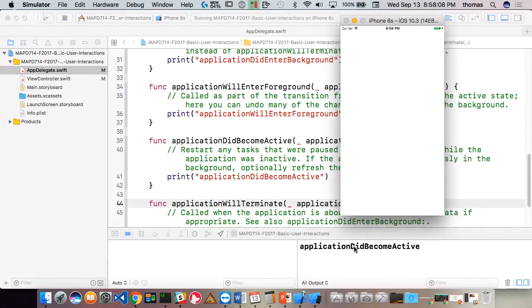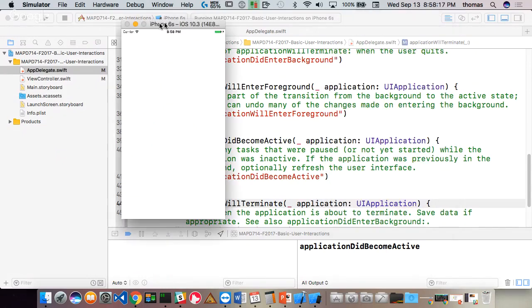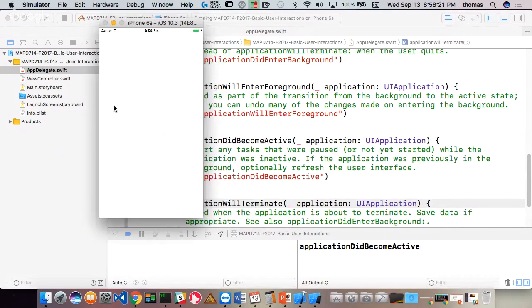Okay, whoa, application did become active, triggered. Take a look. Right here. See that? All right. What about if I minimize and fool around with my application? What if I drag it around or do something? Does it do anything when I click on here? No, right? Nothing happens here.